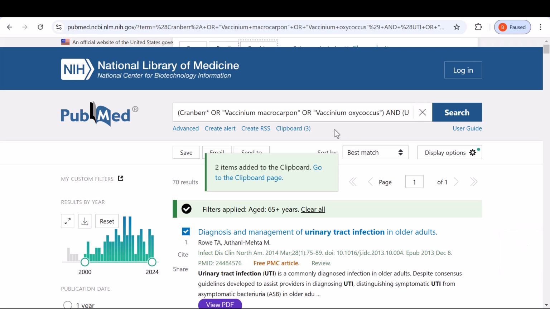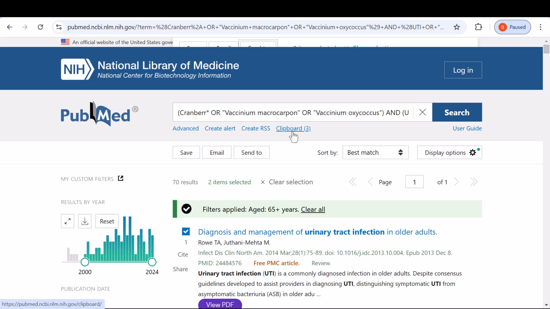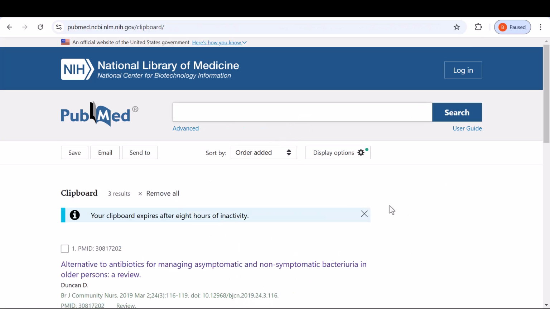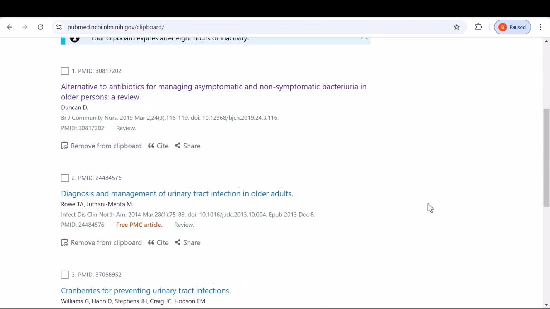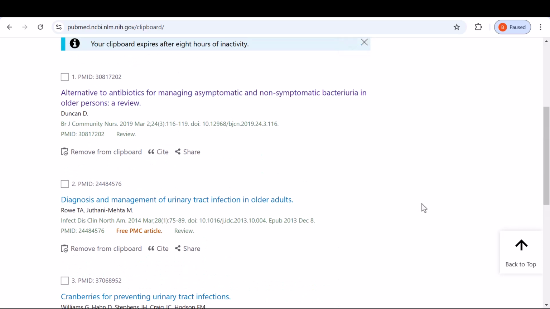And if I scroll up to the top, you can see under the search bar, it now says that 3 items are in my clipboard. And so now I'm creating this little list of citations that I've wanted to save.